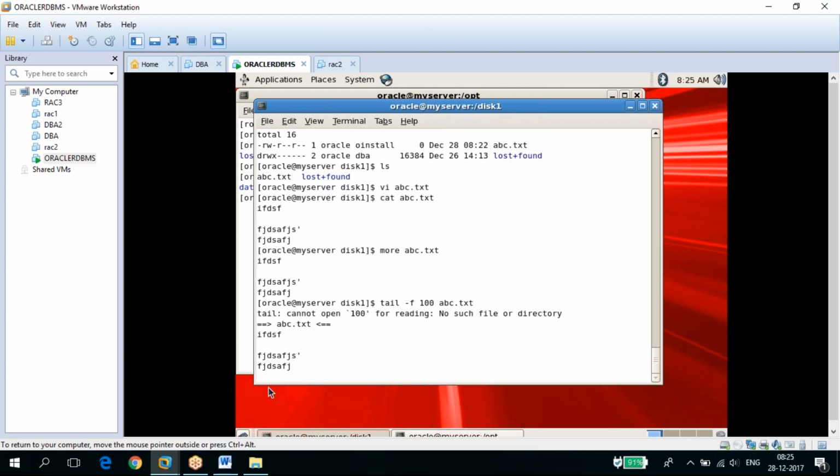If another user is modifying this file, then here it will be displaying. You can see the blank and this cursor, right? Here it will be displaying. It will keep moving whenever anyone changes something. This tail command is used to read the alert log file. I will show you.